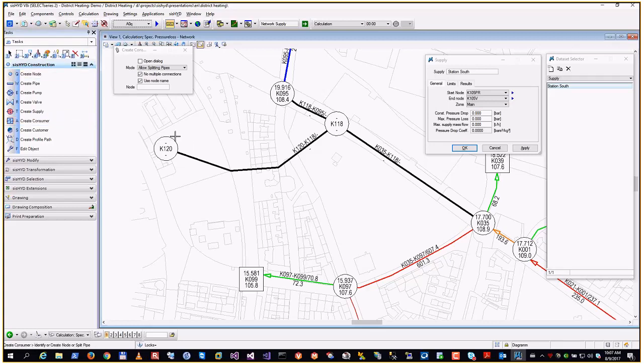The graphics updates, so this is now a regular node. It is this situation before adding a supply station, so it's just the square symbol. There is only a pipe attached with the node. We can review what is attached with the node.